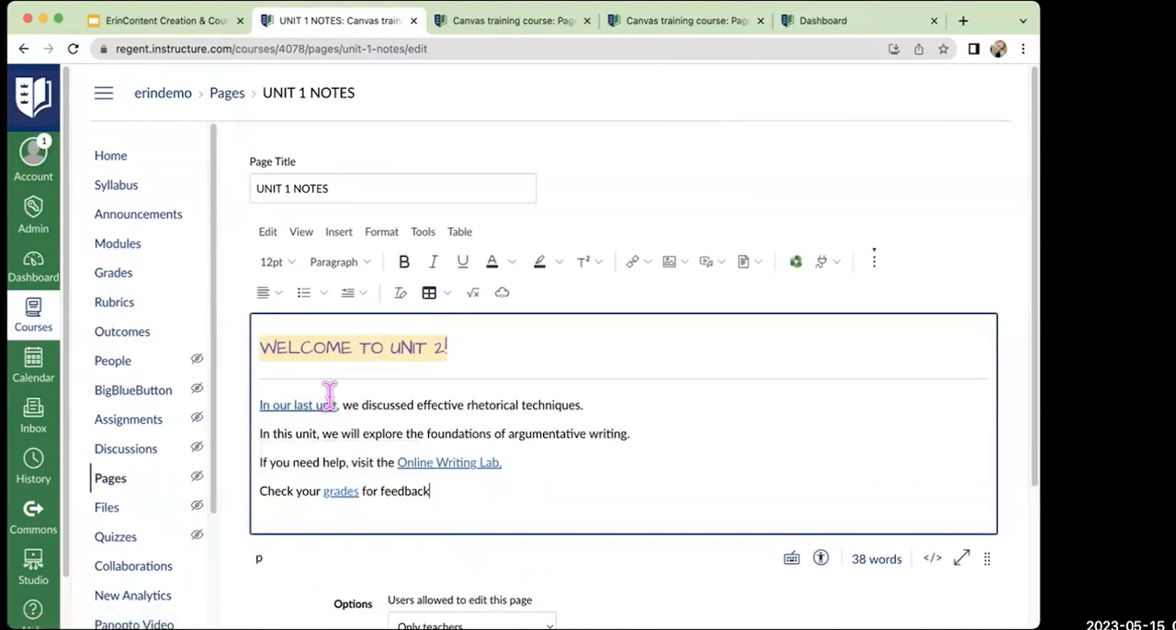Now, yes, certainly they can go back and find our last unit. They can click on grades themselves, right? And so, we don't need to necessarily link absolutely everything for them, right? Because they are in college, so they should be resourceful in some cases. But there are times where we do. We want to head off those questions, right? Or maybe I wanted to point out, check your grades for feedback on Essay 1 before you begin Essay 2. And I'm reminding them where that information lives.